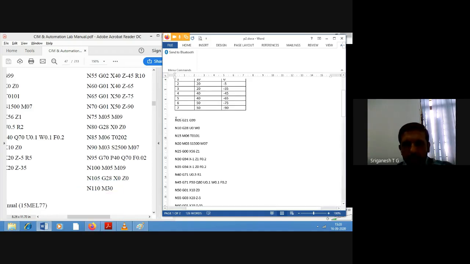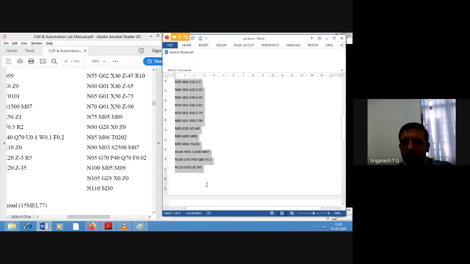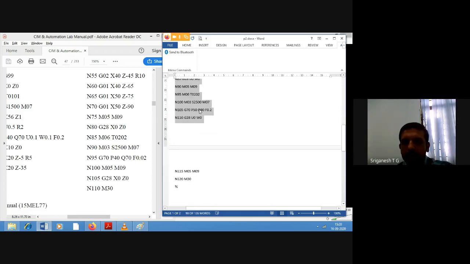I'll give you the executed program only. Anyway, this program will also be correct, there's no doubt about that. Maybe a small change: M05 and M09 should be here, and then G28 U0 W0 should be there probably. But apart from that, there will not be any other error, because even this is correct.